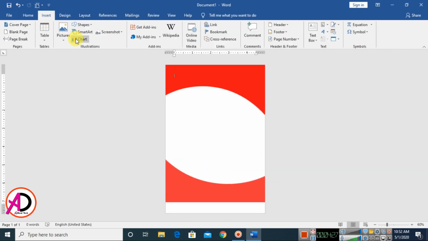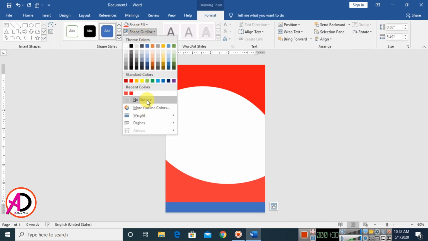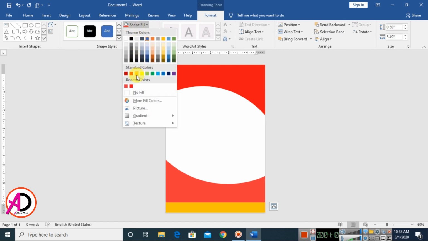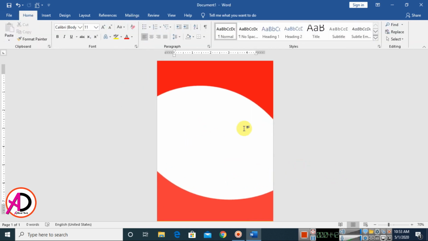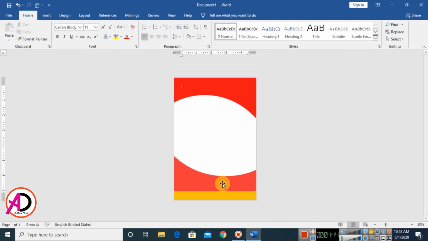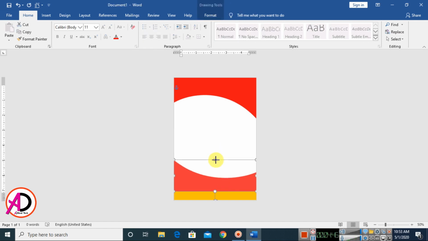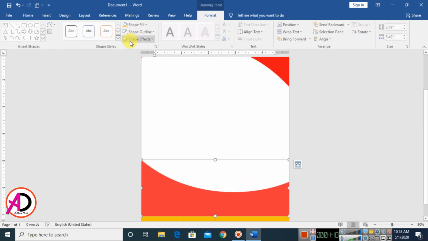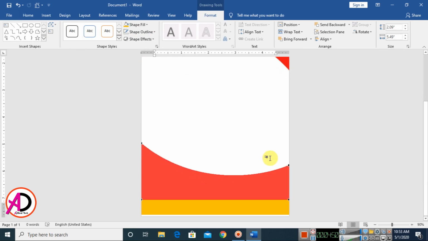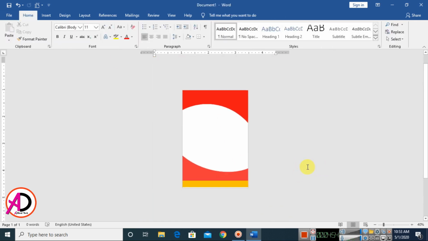Then go to insert and again choose shapes and click this rectangle shape and draw the shape something like this. And make the shape outline no outline. Change the color to a dark yellow color. You can see here, maybe like this. Go to the format and click edit points. You can see here this point is a little bit down.